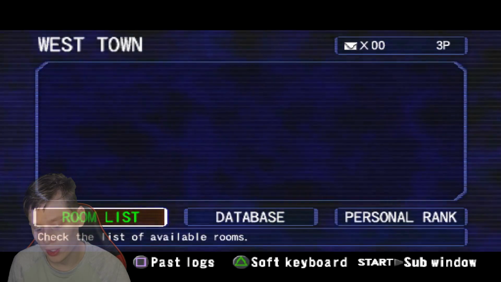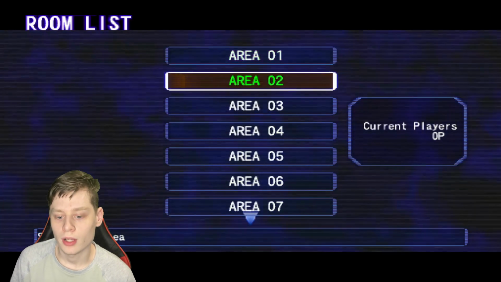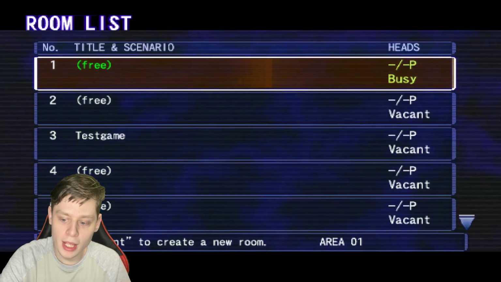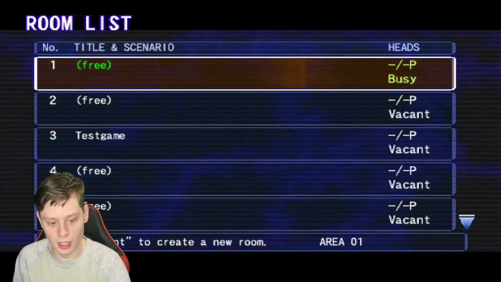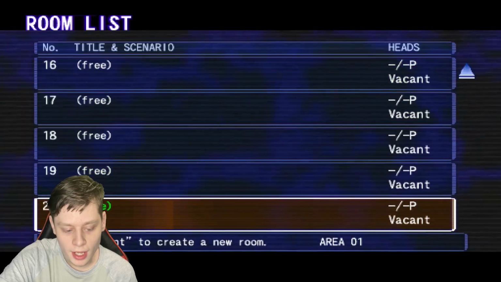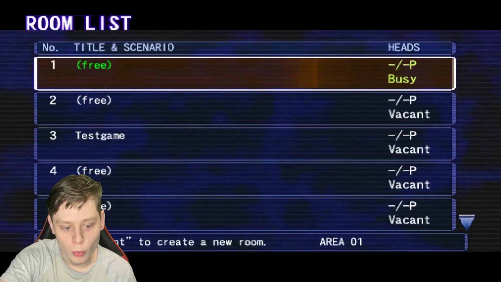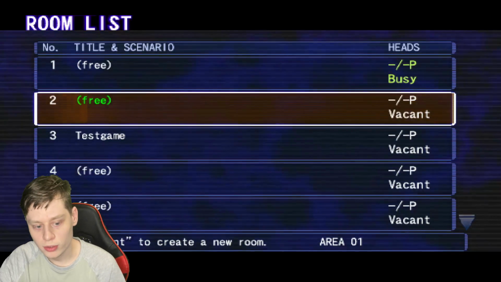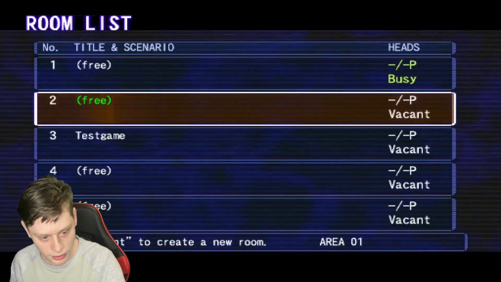Alright, and you'll see this screen. You're going to click room list. Now, if you want to start at area 1, like the very beginning of the game, you're going to press area 1, okay? This is the creation screen. Other people's stuff may show up in here if they're online, and then you can join your friend or whatever. This one says busy, don't choose that one. The ones that say free and vacant, that's the one you want to choose. So click that.